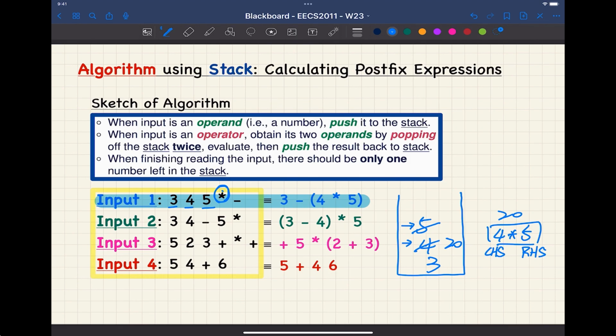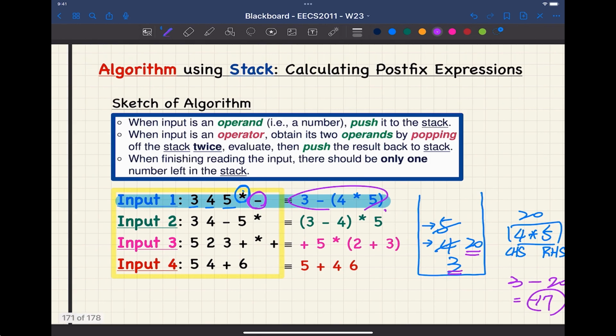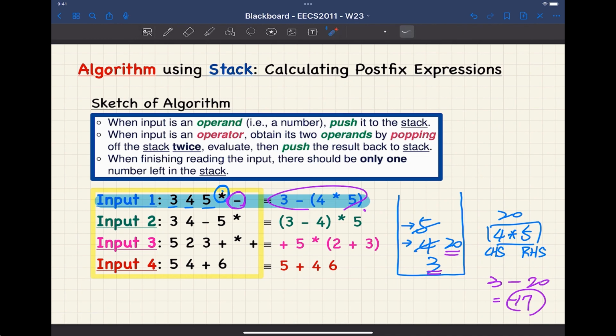That's the result. And then you move on to the next character, which is minus. Similarly for minus, we pop off 20 first, which will be the right-hand side, and then 3 here, which will be the left-hand side. So you will get minus 17. Are we okay? The only step I didn't mention on this page is that after you have calculated the result, you have to push it back onto the stack. That's something I didn't mention, but it's not too bad.